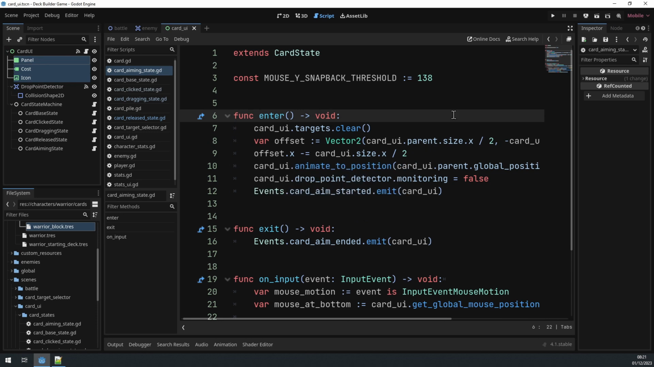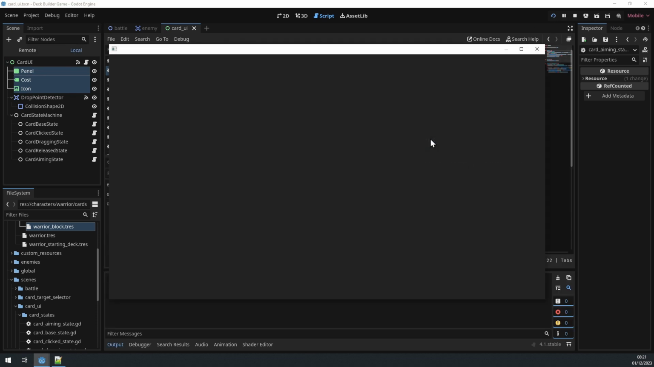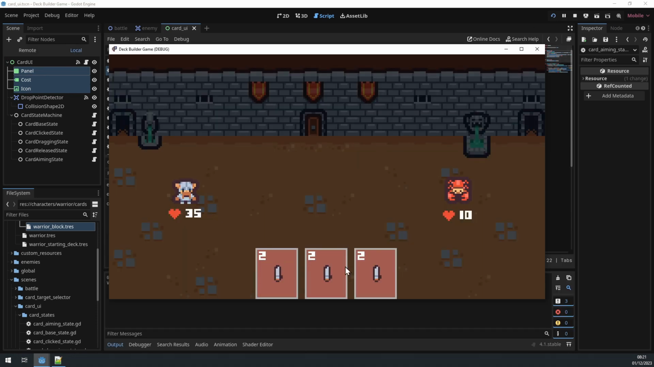If we save all the scripts and run the game, we should be able to see our new card visuals. And they look fine, but it still uses the cost and the icon from the card UI scene. And we wanted to use the resource to update the cost and the icon, right? Because we set it up. So for the blocking card, we want to see the shield, but for the attack card, we want to see the X. So let's close this for now.